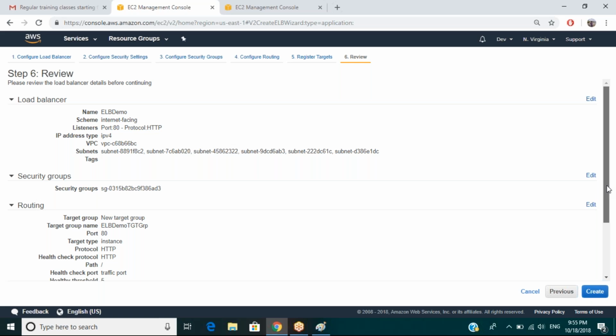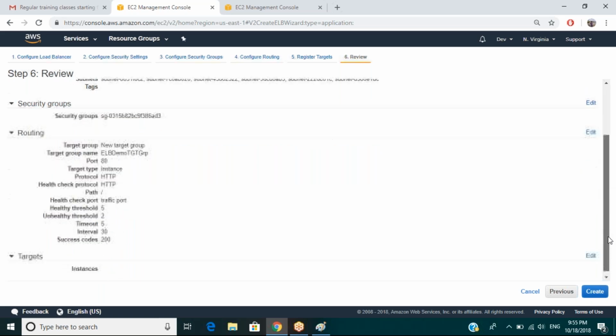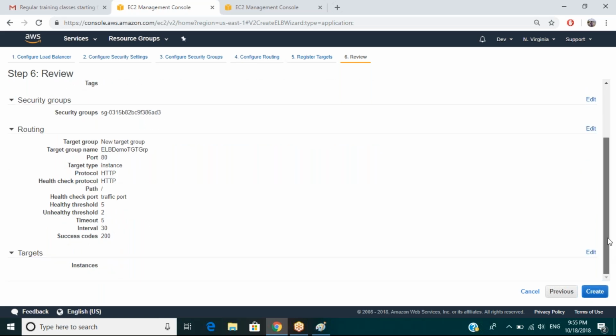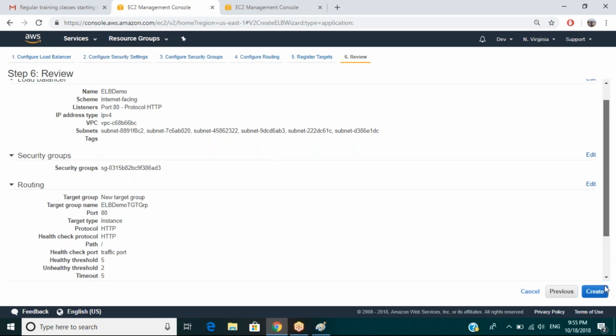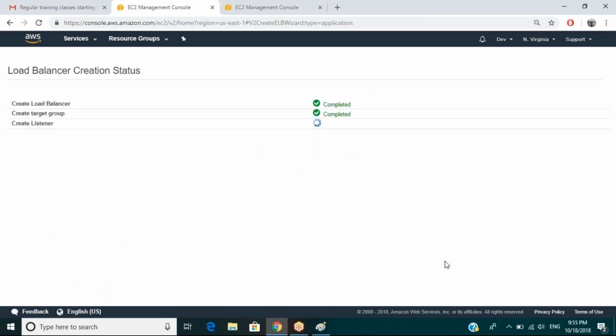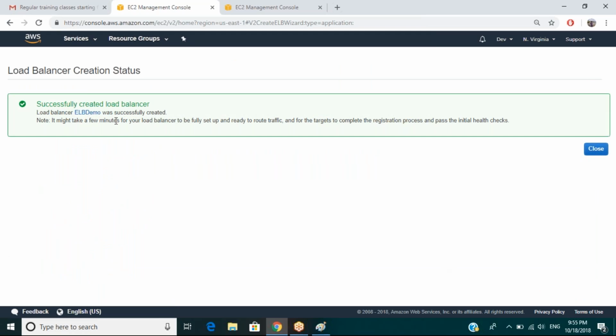So for now, I'm creating my ELB and the target group, which I have placed. That's being done. Let's say create. So let us get it created, and it's getting ready. Let's close it and go back to our screen.